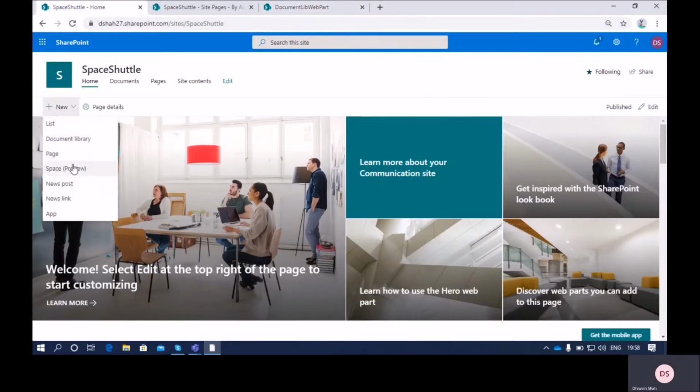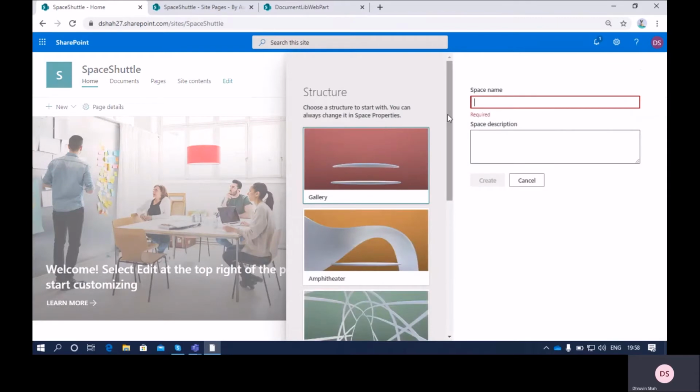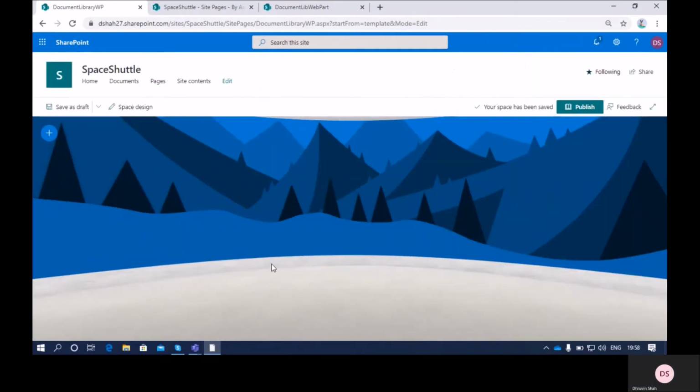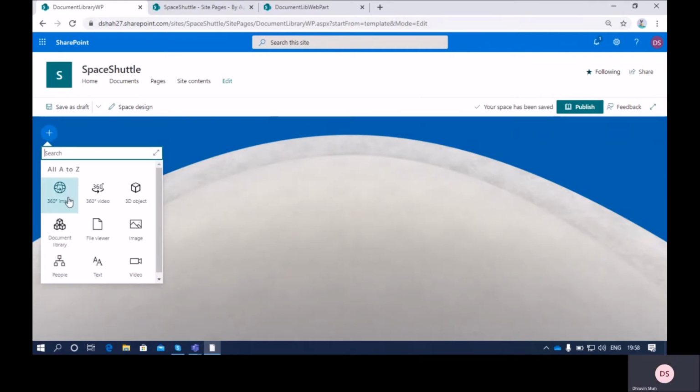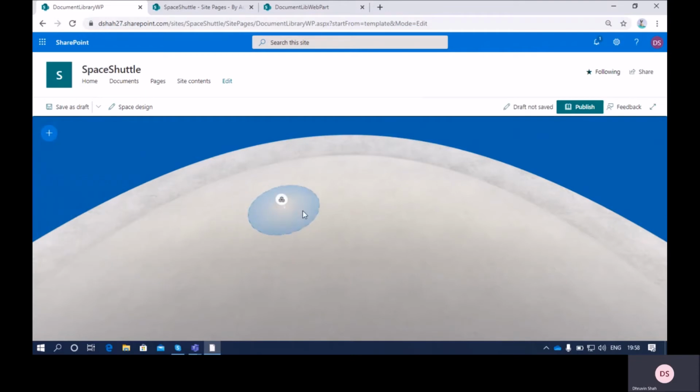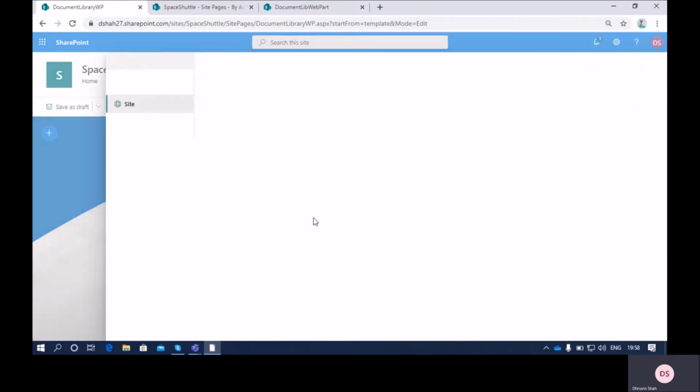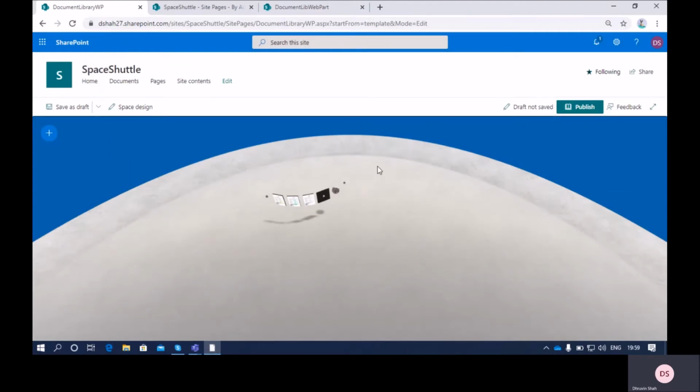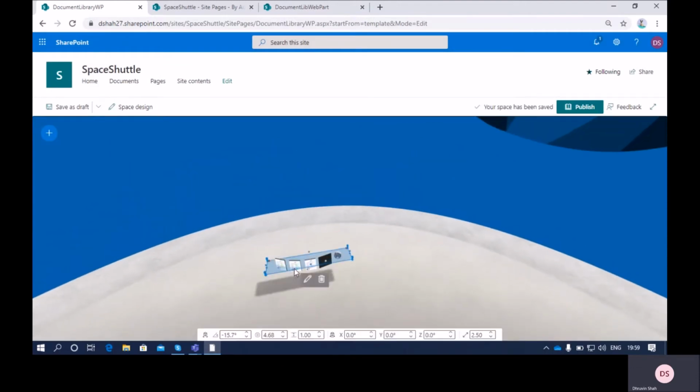This is my SharePoint space. Let me add one more space over here. Click on the plus icon from here and you will have the document library web part over here. Just place it anywhere on your SharePoint space structure. Now from here you need to provide your document library URL. So I am giving my root document library. So I added my document library over here.